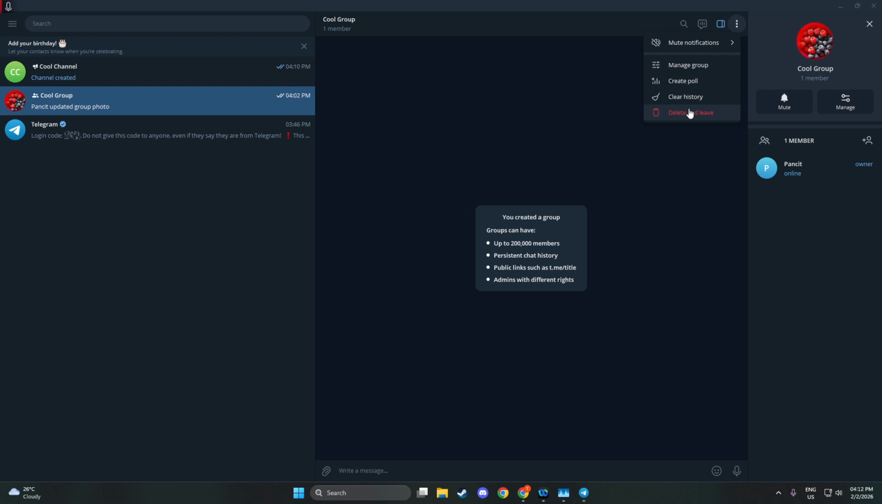After you make your choice, Telegram will ask you to confirm. This is a safety check, so you don't leave by accident. Read the prompt carefully and click to confirm. If you change your mind at the last second, you can cancel and stay in the group. Once confirmed, you're no longer a member of that group.